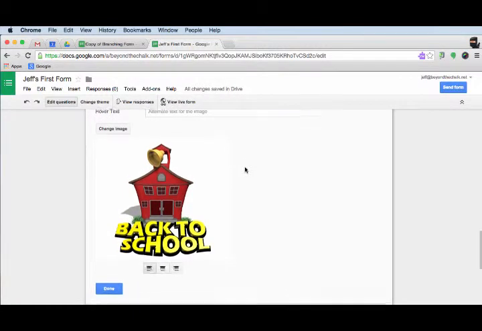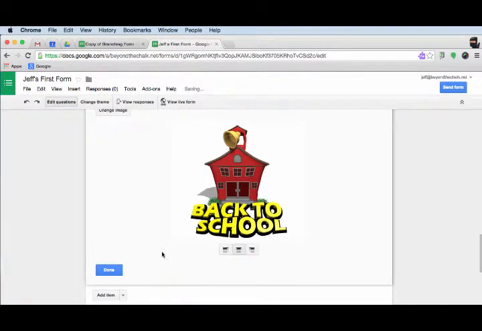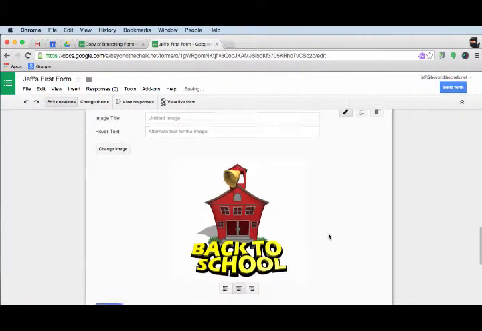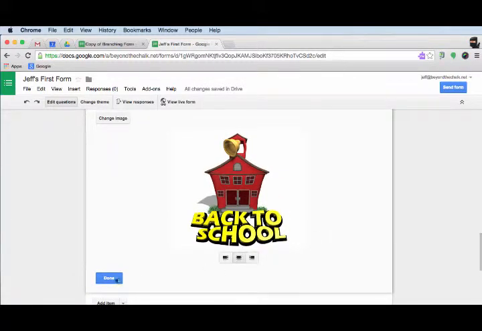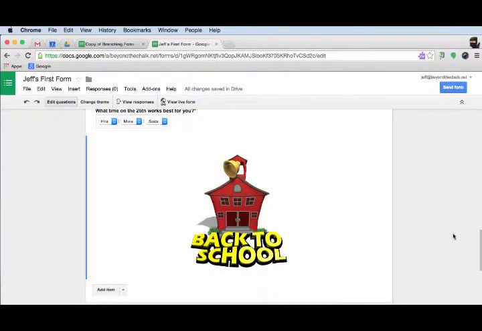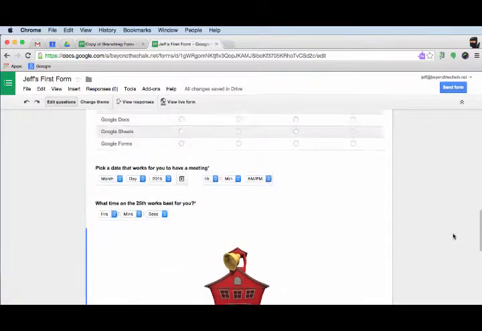In this case, I don't want to do that. I want it to be centered because that's going to show up on the top of my form. So I'm going to click on Done, and now that image is there. But it's not in the right spot.